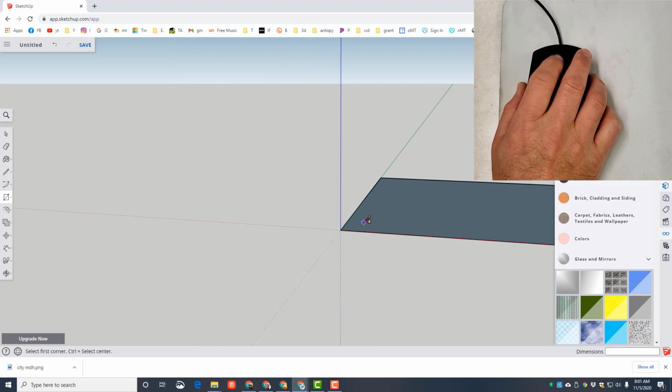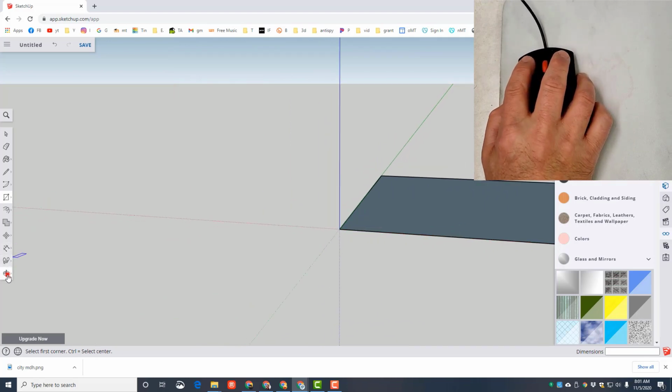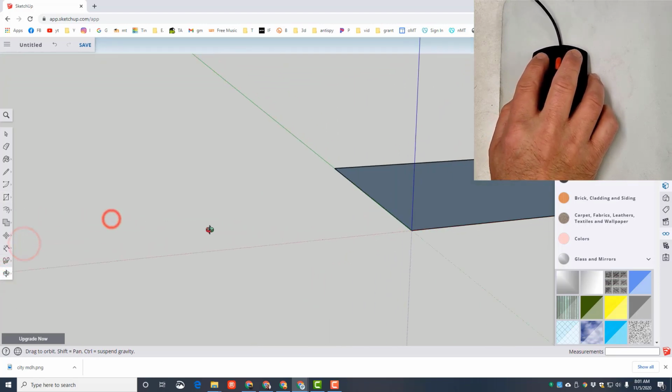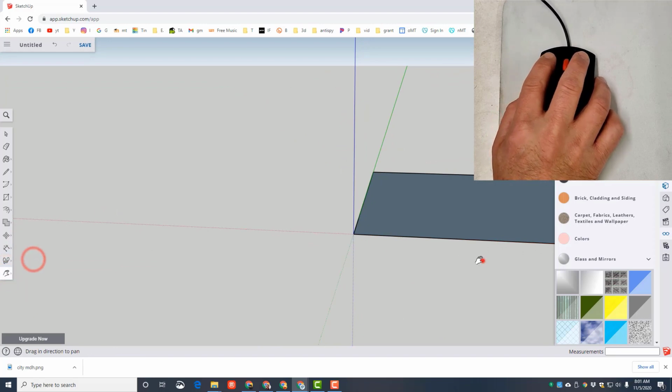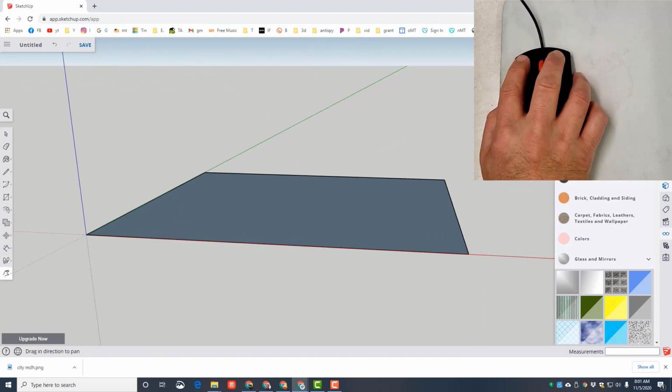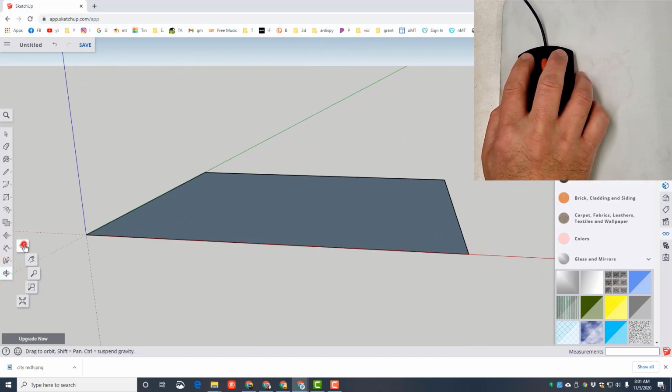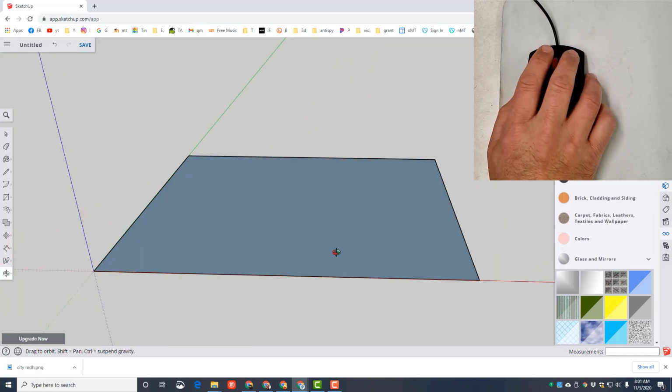I'm going to scroll out. You can see I'm using the scroll wheel to scroll out. I'm also going to click on the orbit tool so I can see it from a better angle. I can also choose the pan tool to drag it where I want. These views let us get the exact view for what we're trying to do.